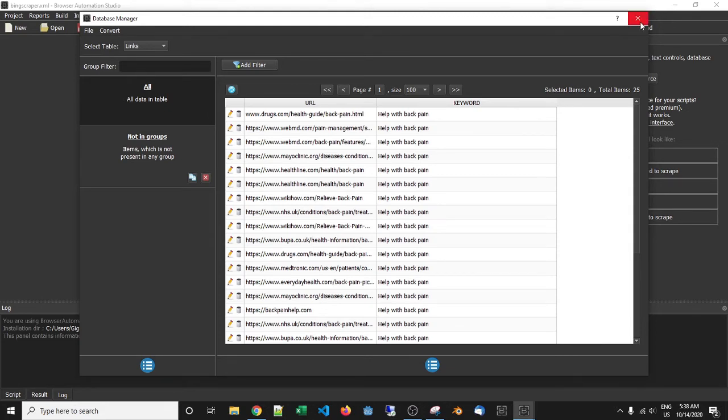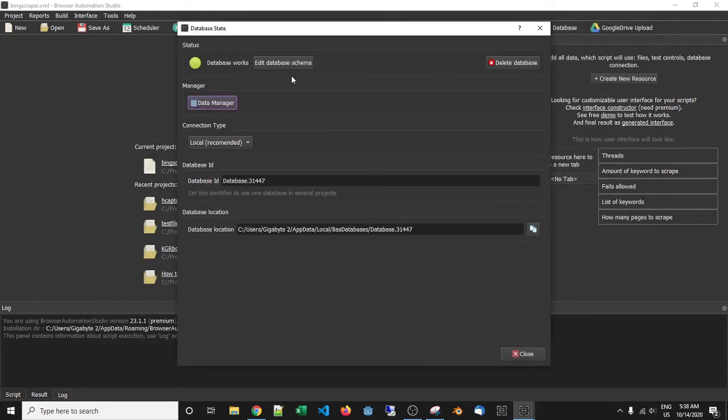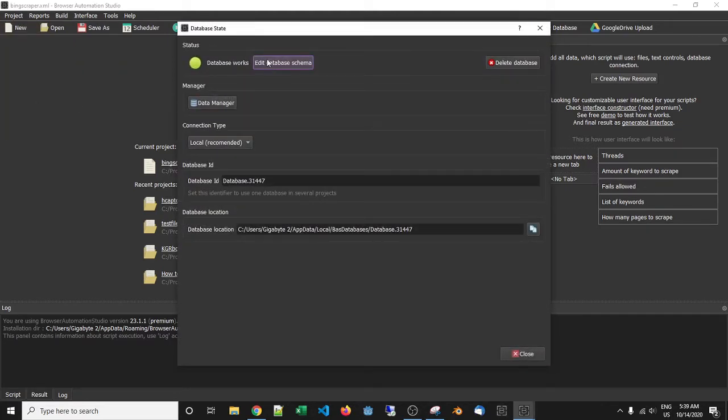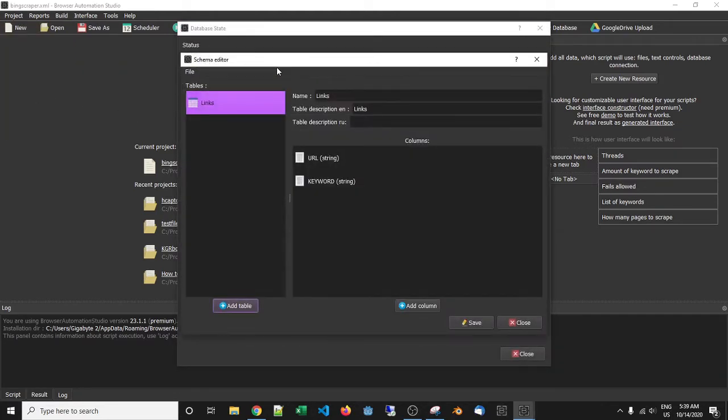Okay, so the first thing that I want to do is with the database schema. So let's just go Project, Show database, Edit the database schema, because we want to introduce a new column to our database. So I'm going to use the add column.